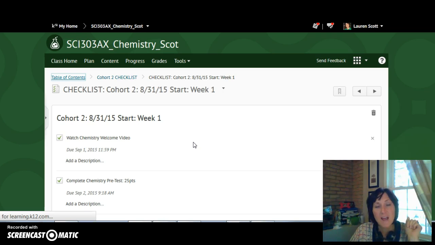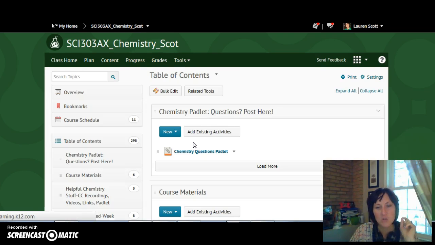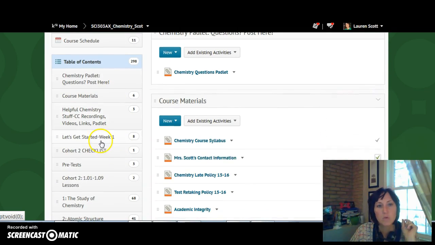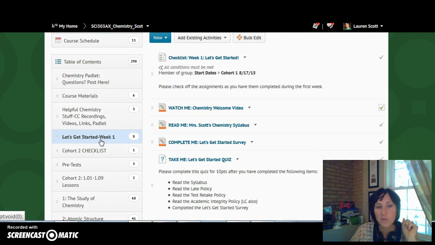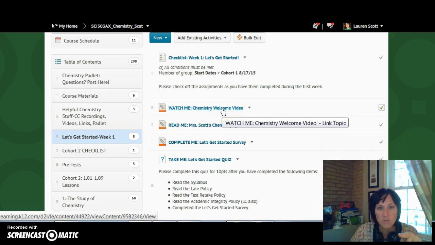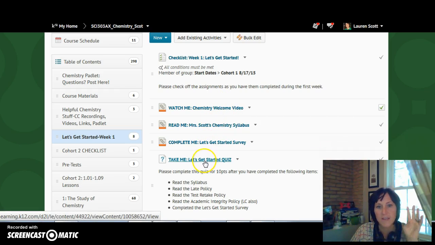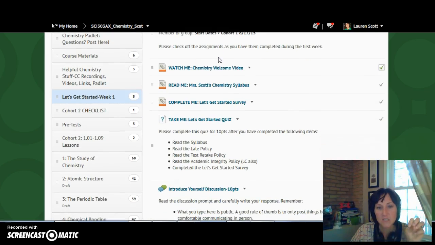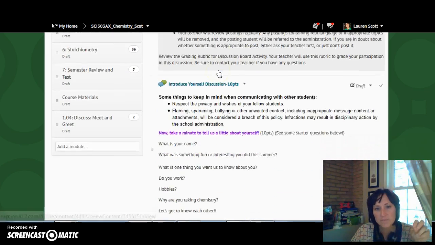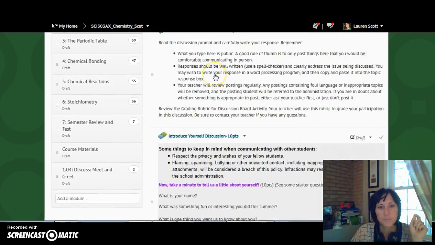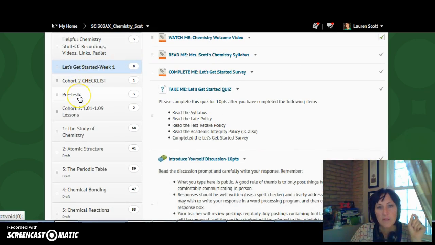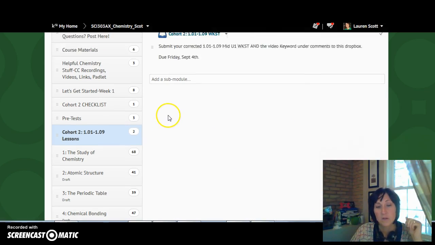And from your calendar, I tried to attach everything that you need. So if you go into Let's Get Started Week 1, here you'll see your video, the syllabus, the survey, the quiz. So all of it's right there, what you need to do. You actually won't even see this checklist because that was for the other students. So that should be hidden to you. You don't have to do the discussion, so don't worry about that. There are your pre-tests, which I attached in the calendar also. So right here where it says Cohort 2, there's your lesson.